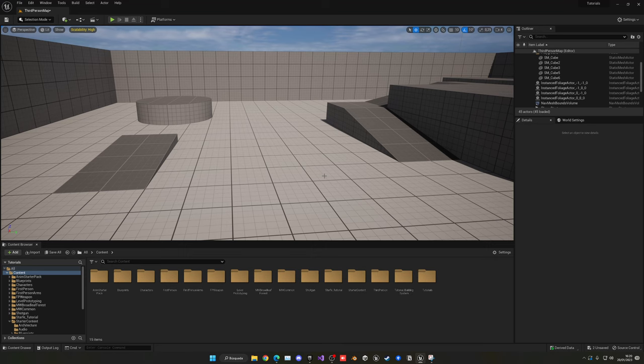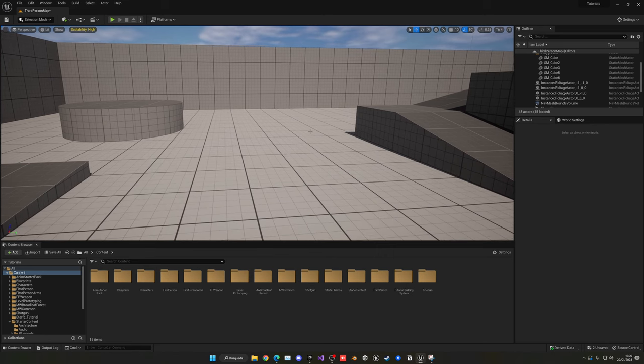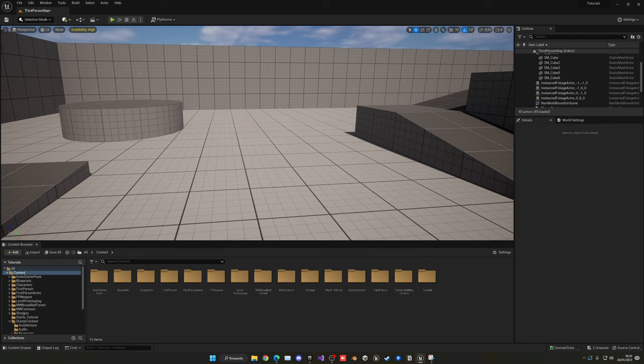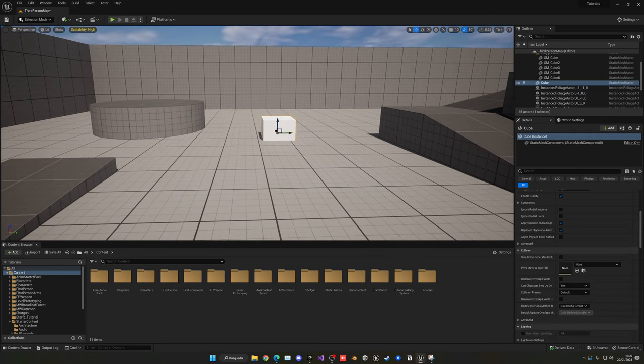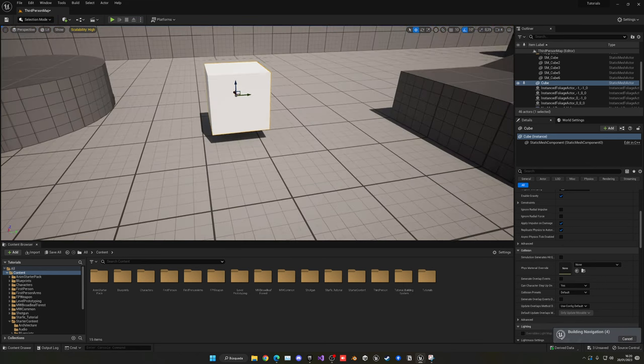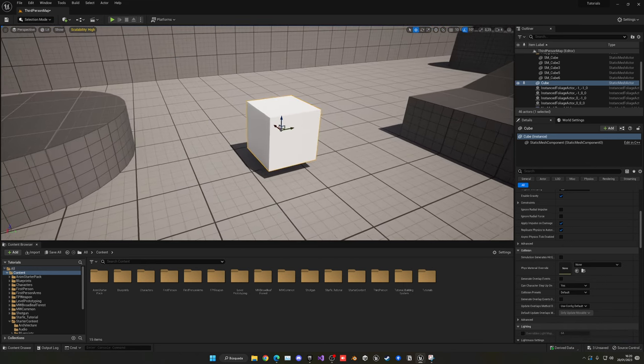Alright, so the first thing you want to do is go ahead and drag an object into the scene and then convert it to use the Chaos physics. Okay, so I'm gonna be using a simple cube, so I'm gonna go up into quickly add, shapes, and cube. Of course, you can use whatever model or mesh you want to destroy.